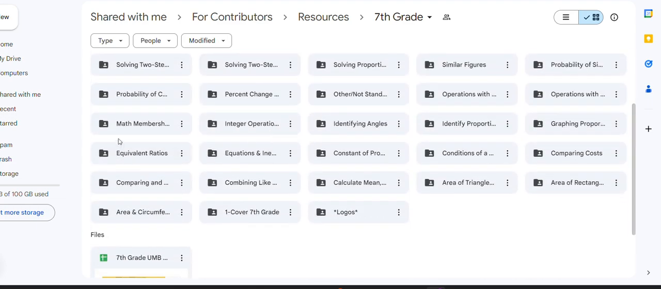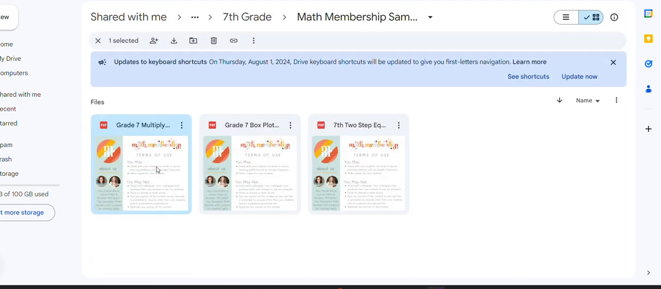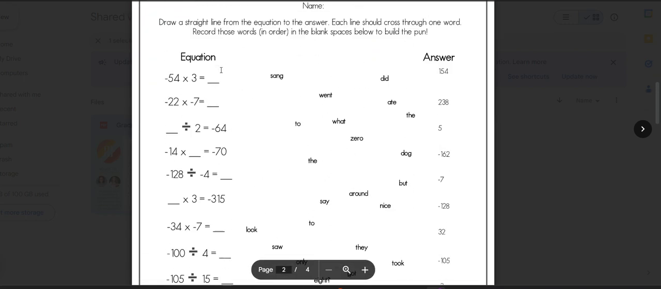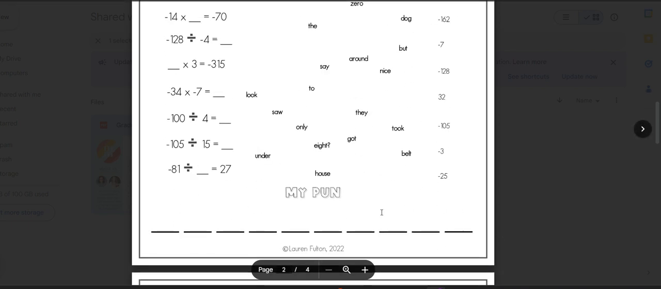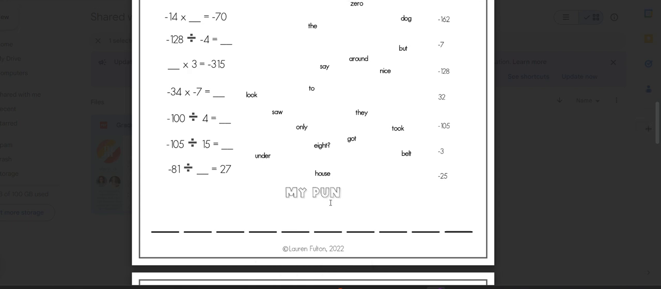So it's here, Math Membership. I have. So when the students solve these problems, they draw the lines to the answers. Their line will cross a word, and then you will write those words in here, and that will be the fun. It can be done in pairs. It can be done as an interactivity for the next day or an assessment.